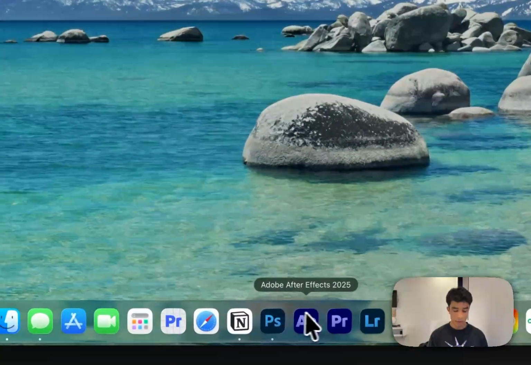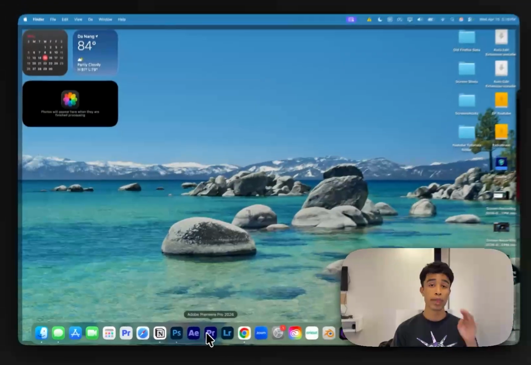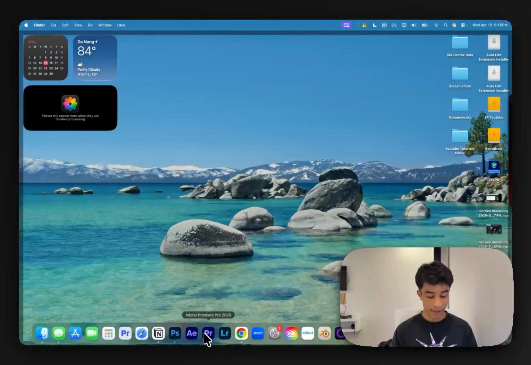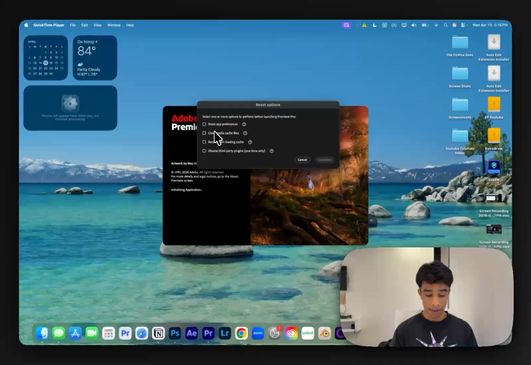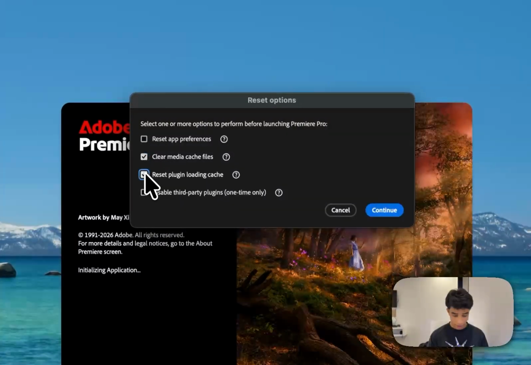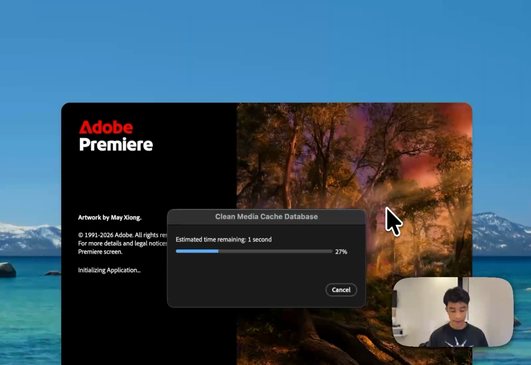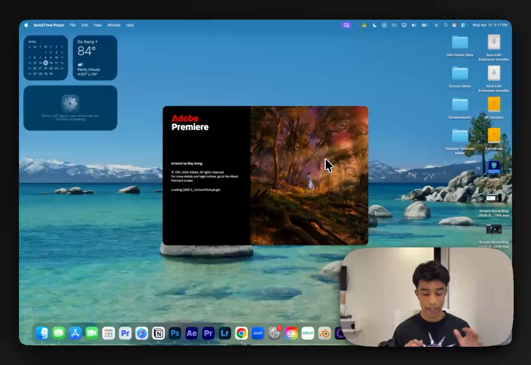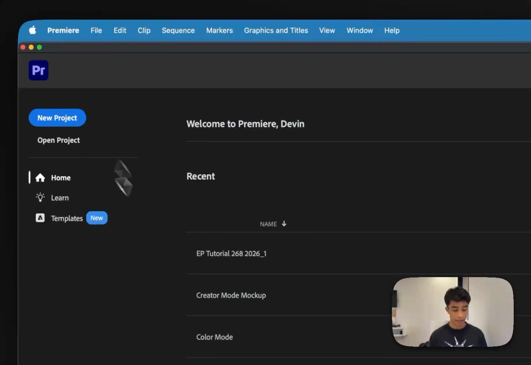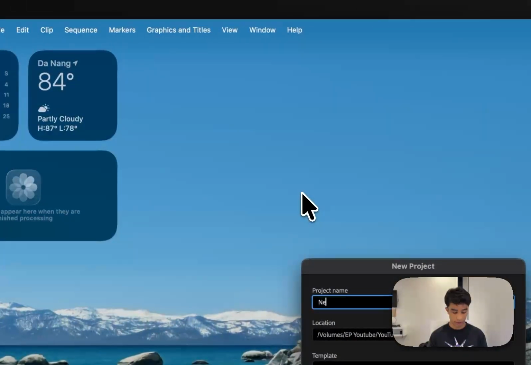Now, I always love recommending restarting Premiere Pro with resetting the cache. So the way you do this is you hold Option or Alt if you're on PC, and you hold and click Premiere Pro. Now make sure you hold Option, and then you're just going to click Clear Media Cache and Reset Plugin Loading Cache. You're going to hit Continue, and boom, just like this, it is going to reset Premiere Pro. Just give it a brand new start. Go ahead and open a brand new project by clicking New Project and call this whatever you want.